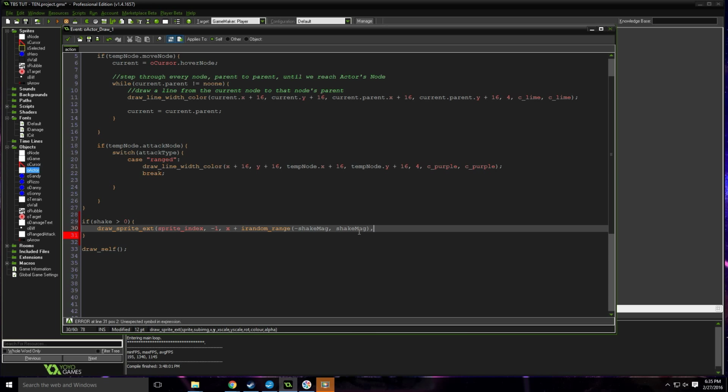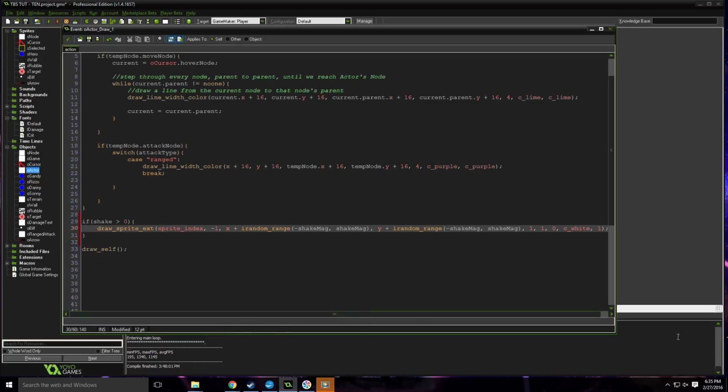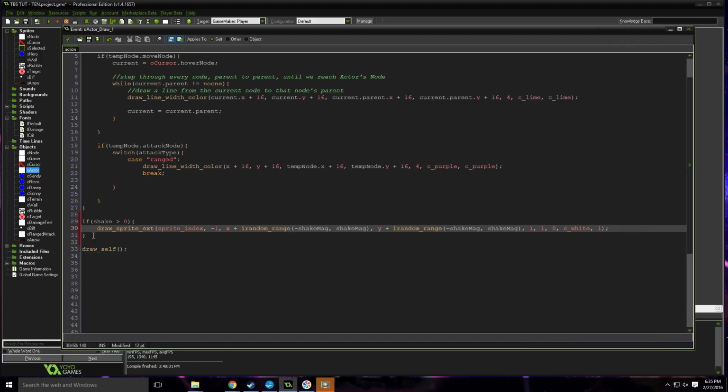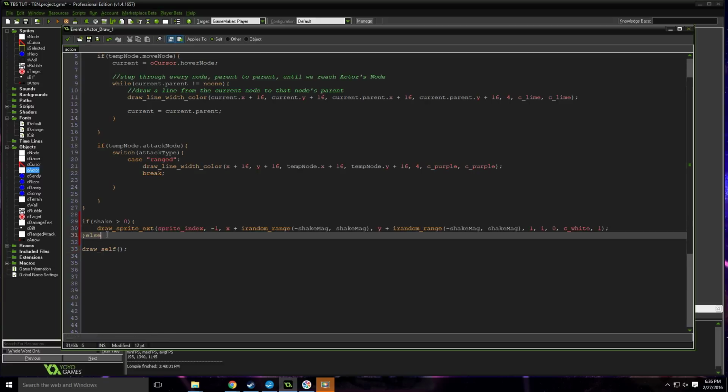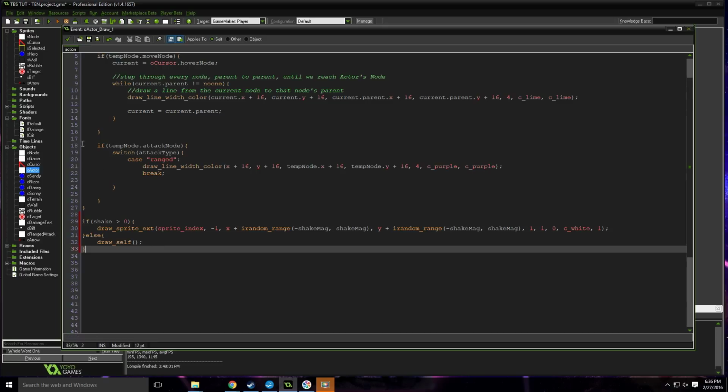We're going to do the same thing for its up and down. So y plus irandom range, negative shake mag to shake mag, and then we want x scale of 1, y scale of 1, rotation of 0, color c_white, and the alpha to 1. I went off the page there a little bit. So if shake is greater than 0, we're going to do this for our shake. Else, we'll just draw self normally. Okay, just like that. Green check.